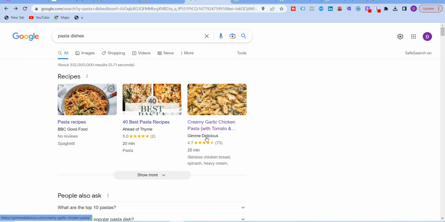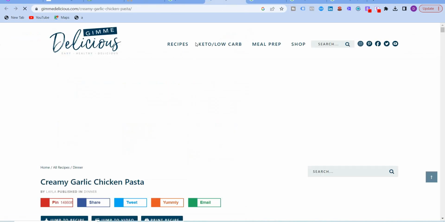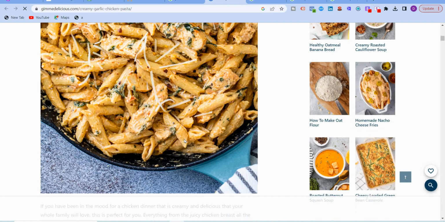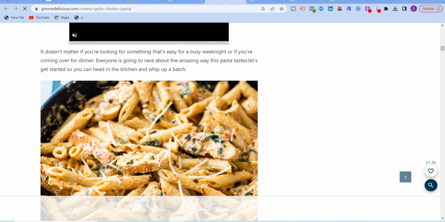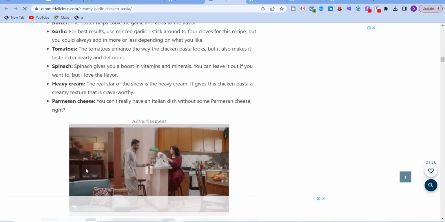You'll see the title, the business website. There are 73 ratings over here. It takes 25 minutes to prepare this pasta, and you will also see some description like skinless chicken breast, spinach, heavy cream, etc. Right? Let me just open up this particular card, and you will see this website opening up. As you can see, I can see the same picture that I've seen before. There's also a video over here, and scrolling down further, you will see what you will need to make this creamy garlic chicken pasta. You will see all of these ingredients, right?